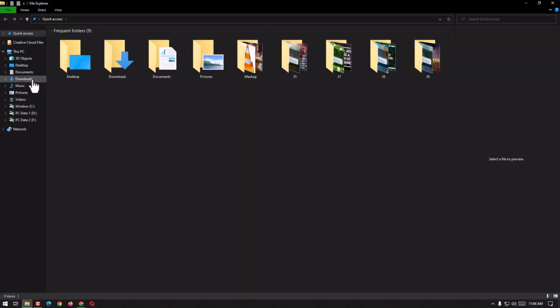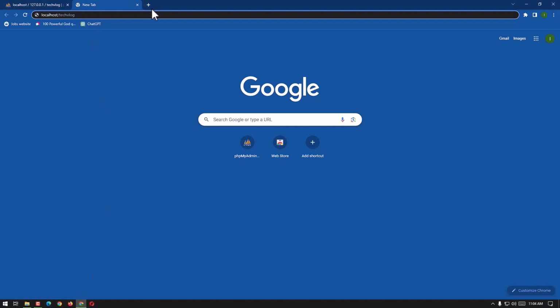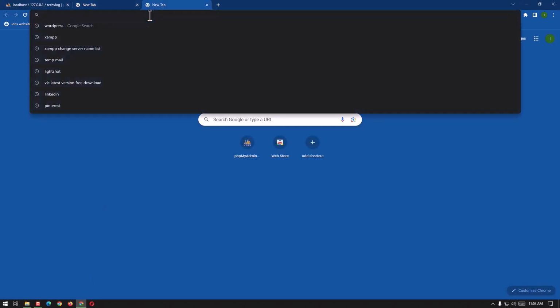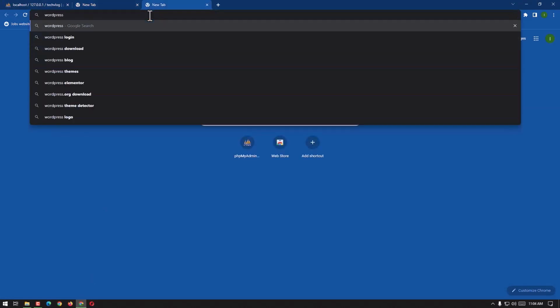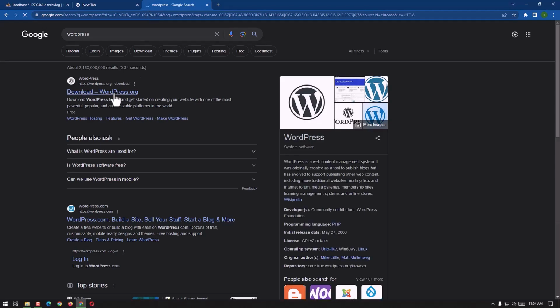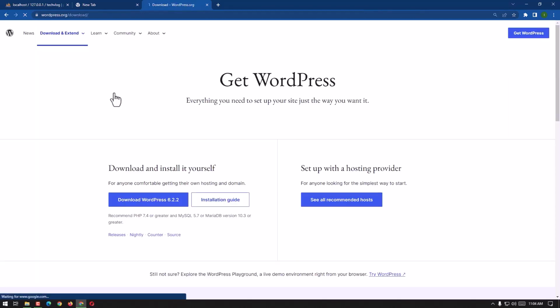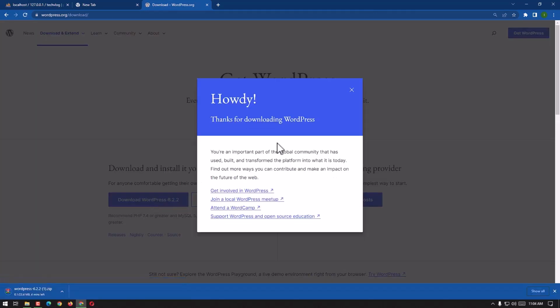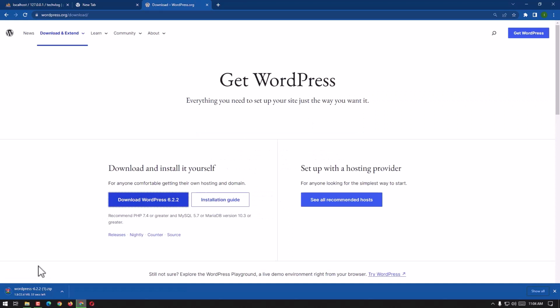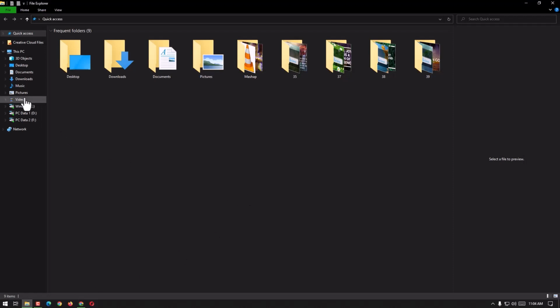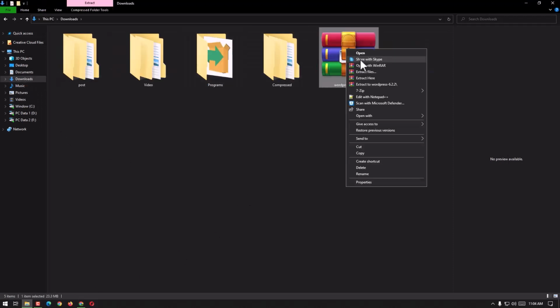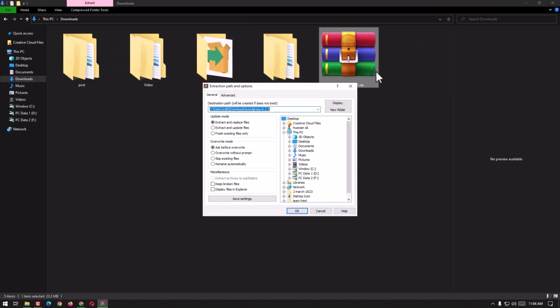Here we go. I already have downloaded WordPress, but I'm gonna show you from where we can download WordPress. Here we have to write download WordPress. Here it appeared, download WordPress 6.2.2 is the latest version. We are going to download it. I'm gonna cancel it right now because I already have downloaded it. It was just to show you how and from where we can download WordPress.